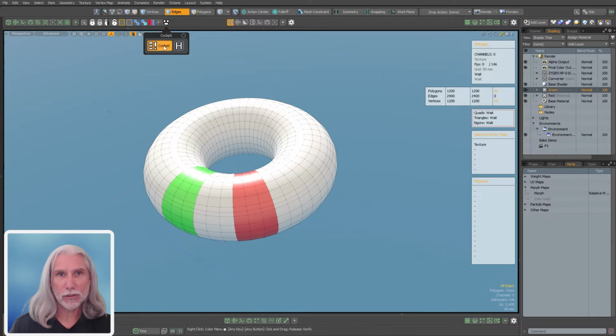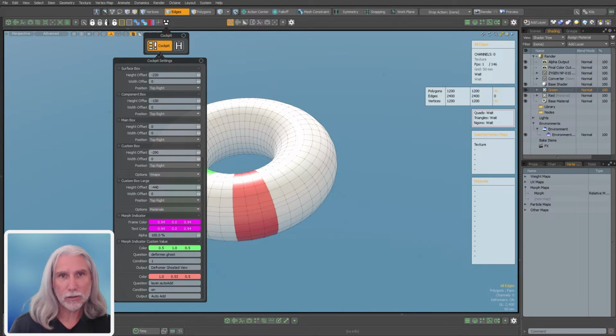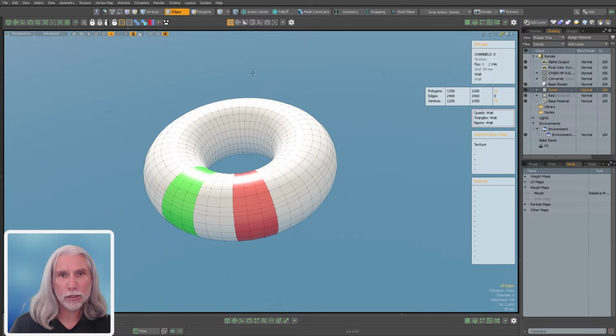And that's actually in settings. You can go to settings, and you can turn this on or off. If you don't like it, you can turn it off. And you can also change the color for the morph indicator. So that's a really nice thing, in my opinion, the morph indicator.